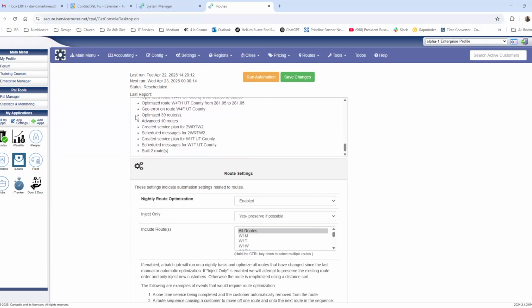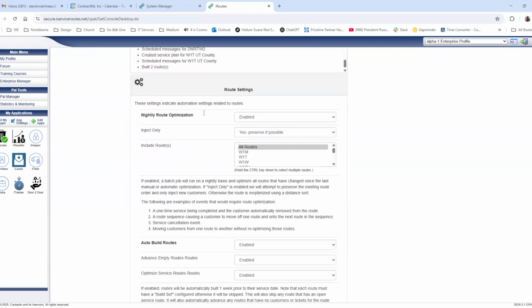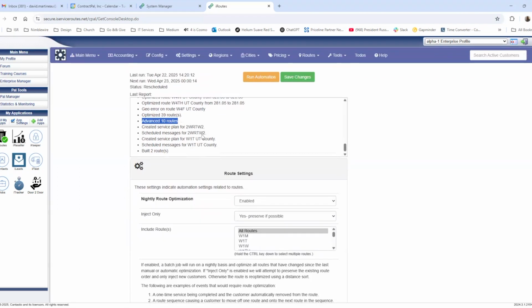Okay, so you can see after trying to do all the optimize, it optimized 39 routes. It advanced 10 routes, so you had 10 routes that just advanced because there was nothing on them. And it created a service plan and scheduled messages. So it created two service plans and scheduled the messages for those. Okay. So this is the kind of little report that happens.